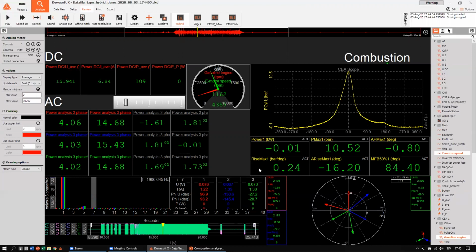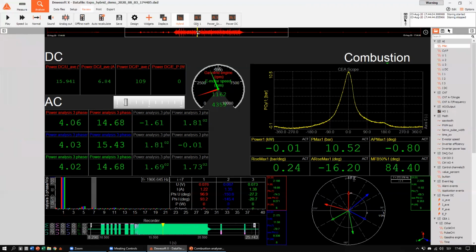And through this, we could then also calculate what's the efficiency of the inverter and so on. For combustion, we immediately get all the calculated outputs. So what's the power, Pmax, angle of maximum pressure, what's the maximum rise, and also MFB 50 values. So in this case, we don't have any actual combustion inside the cylinder since it's being run with the small electric motor, but we still get the calculated outputs, although not completely valid.